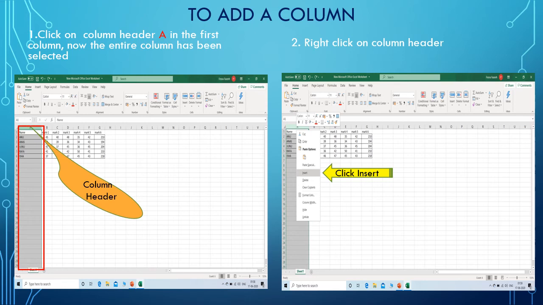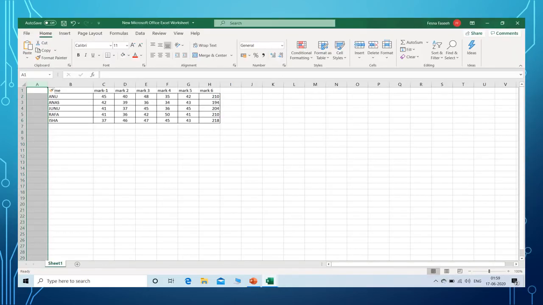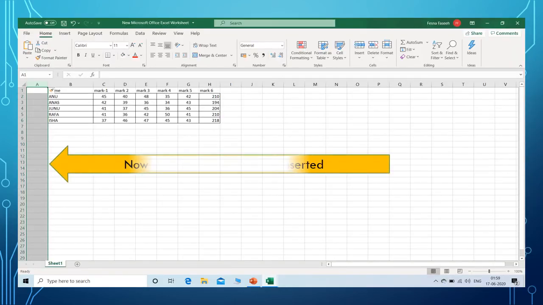Okay. Now as we did with the row, just make a right click on the column header. We'll get a drop down. From that, click Insert. So what will happen? Let's see. Yes, we have got a new column. Now a new column has been inserted. Now we can type our serial numbers here, right? Okay. Now let's move on.